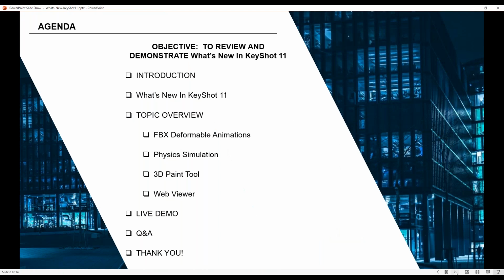Here's a look at the outline for today. So we'll start off with a brief introduction of myself and PDSVISION, and we'll also cover these topics: FBX deformable animations, physics simulation, the 3D paint tool, the color material finish CMF tool, and the web viewer. You'll also see me go through a demonstration, and we'll have time for Q&A.